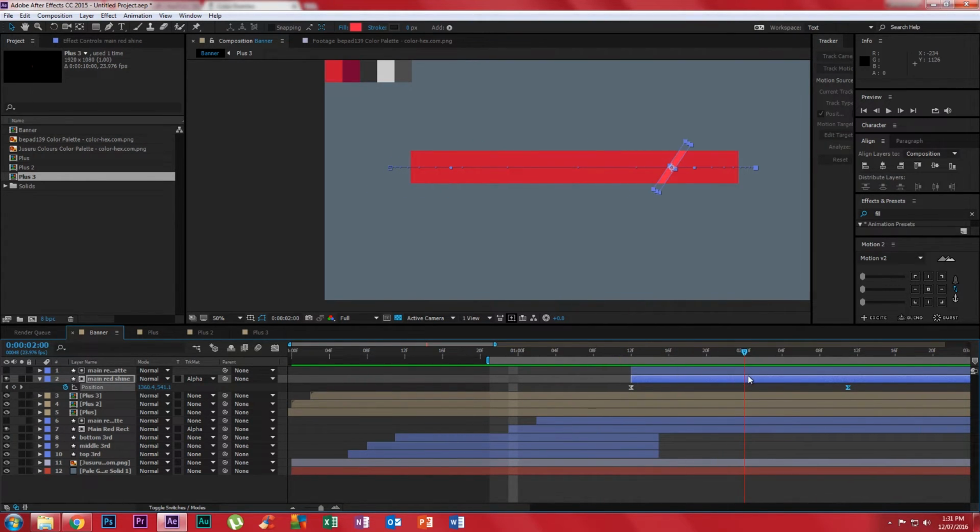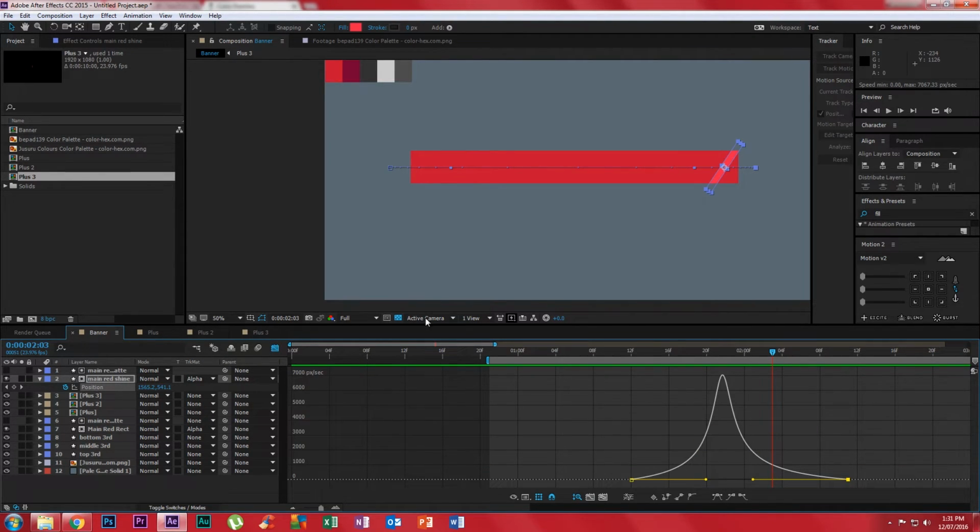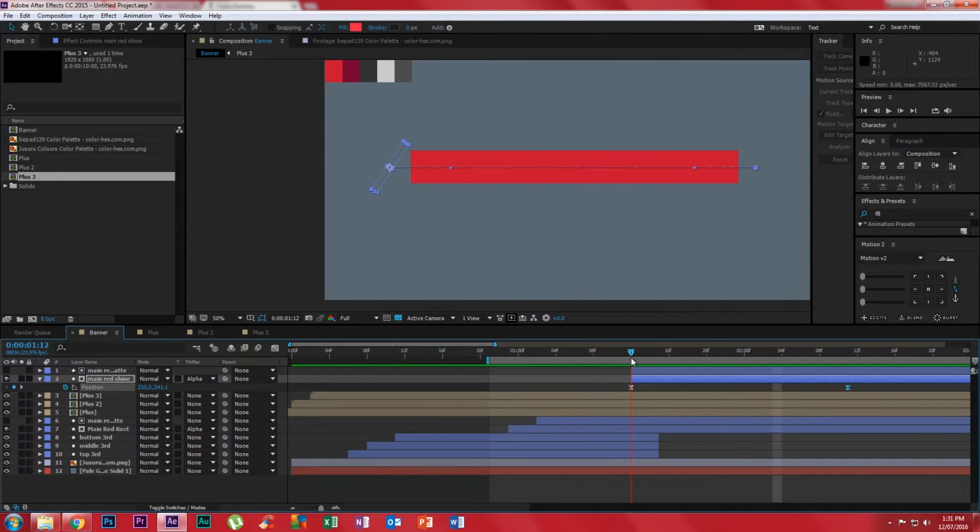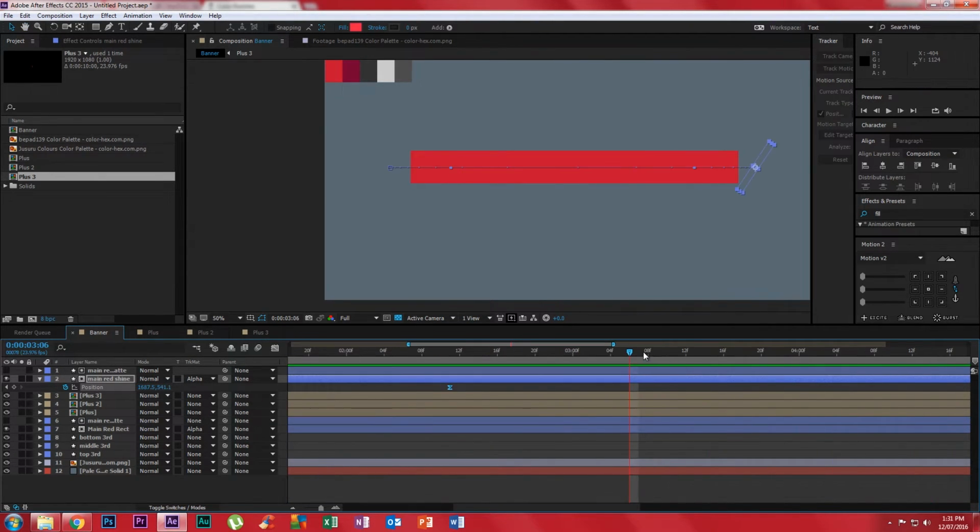You can change whatever speed you want. All you have to do is move these keyframes back and forwards, and also you can change the speed graph as well. Rightio, so I'm happy with that. So we've got that shine coming through, and now let's have a look at the whole thing, just so we can see what we're working with. Right, so that looks nice.